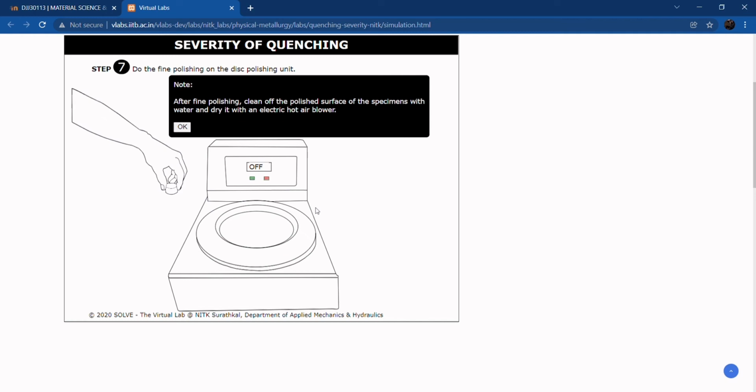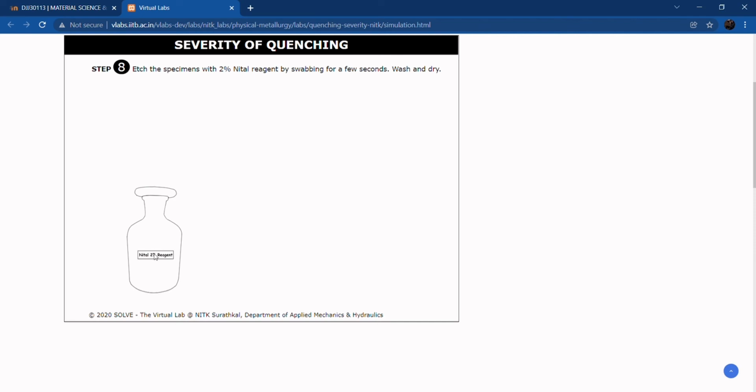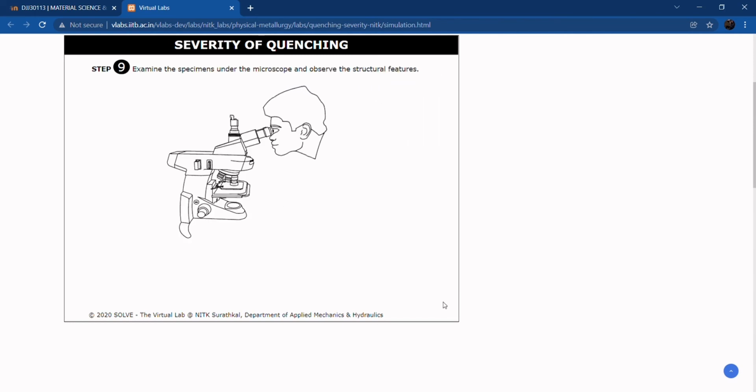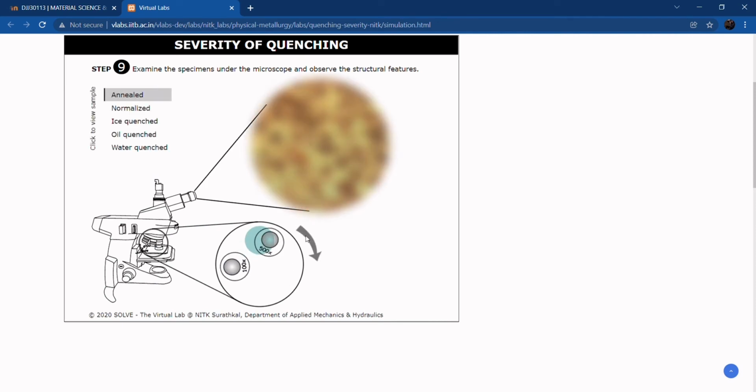After fine polishing, clean off the polished surface of the specimen with water and dry it with an electric hot air blower. Step 8, etch the specimen with 2% nital reagent by swabbing for a few seconds and then wash and dry. Step 9 is to examine the specimens under the microscope and observe the structural features.